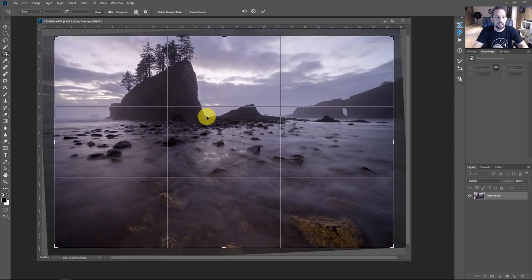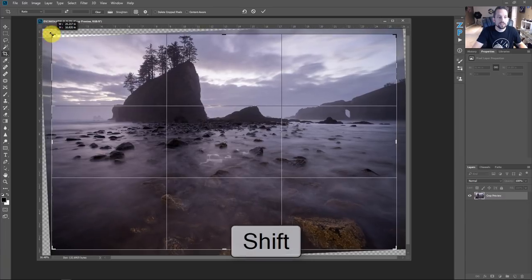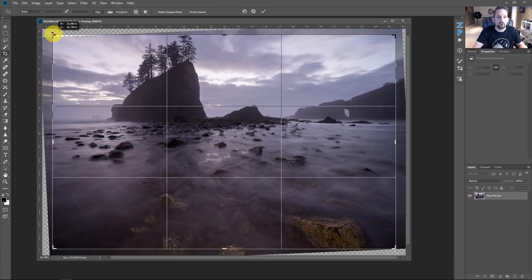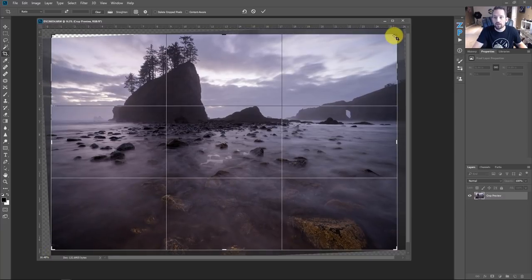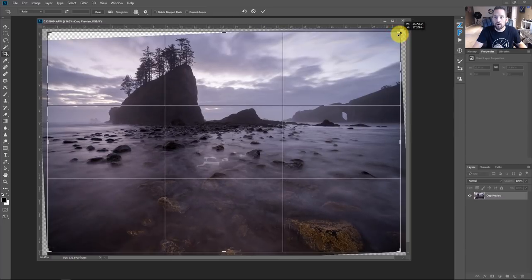So press Command or Control Z. Then we'll just go up into this left corner, press and hold Shift, and we move out by pressing and holding Shift. It constrains it to the proportions of our photo. So I'll go all the way to the edge of the photo down here, and then press and hold Shift and go all the way to the edge of the photo up here.